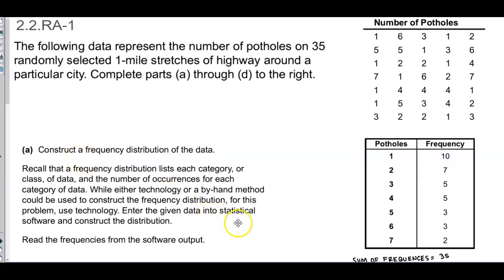And recall that a frequency distribution lists each category or class of data and the number of occurrences for each category of data. While either technology or a by-hand method could be used to construct a frequency distribution, for this problem, use technology. You're going to enter the given data into statistical software, StatCrunch, or a calculator, and construct the distribution. And then read the frequencies from the software output.